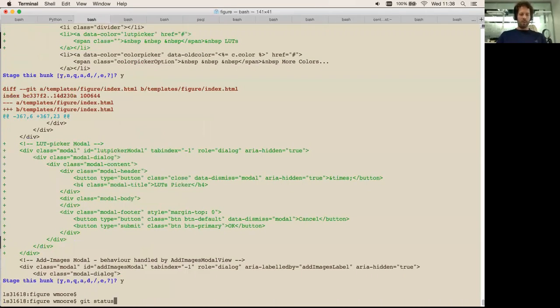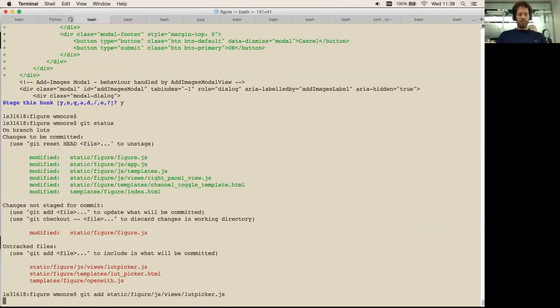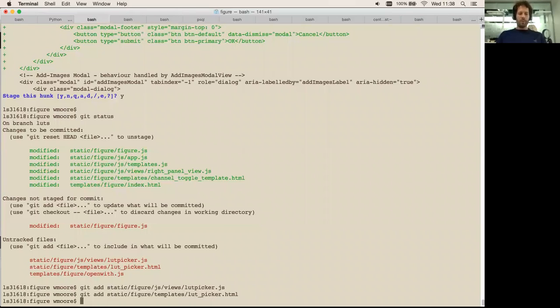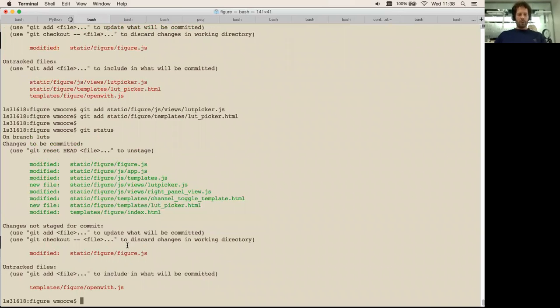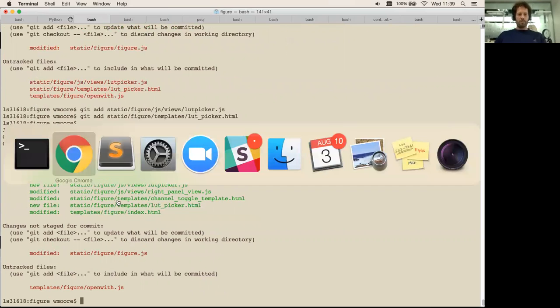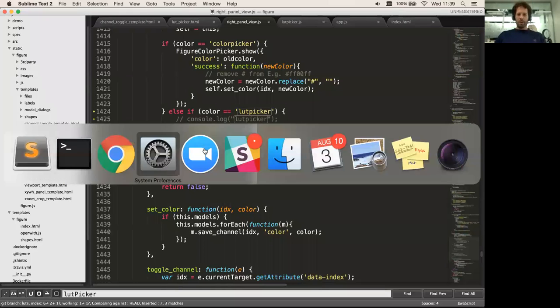Okay. Right, and then obviously I want to add these files. Okay. I don't think I need to show git to you. So I'm going to stop there. That'll be a commit. But yeah, obviously more work to do.